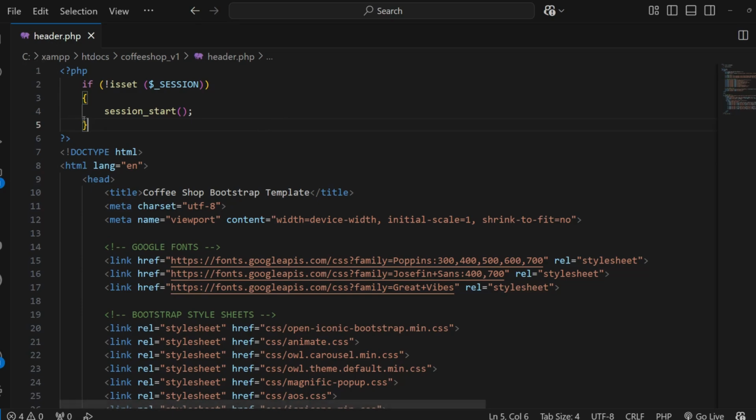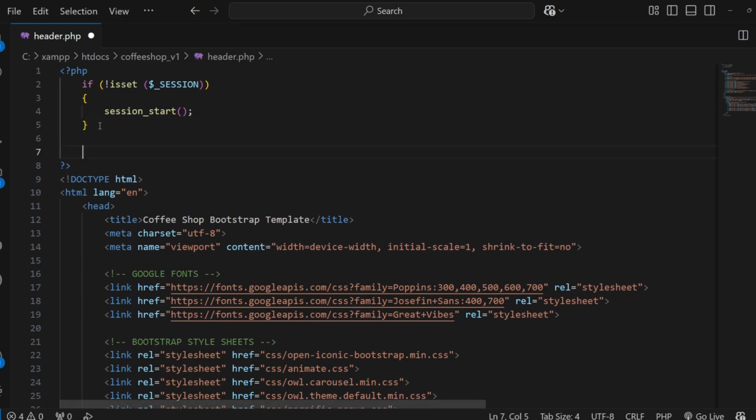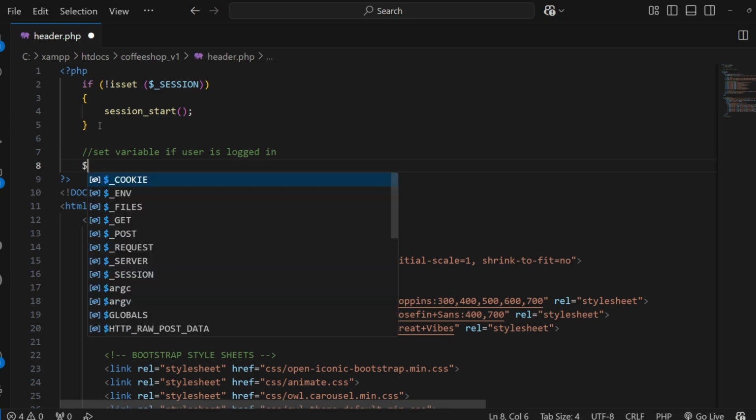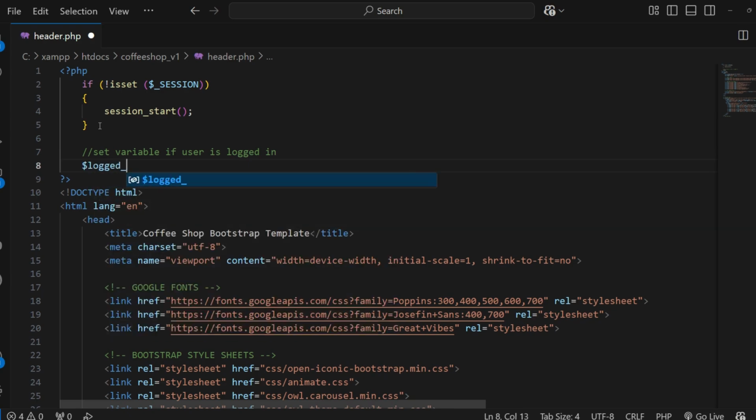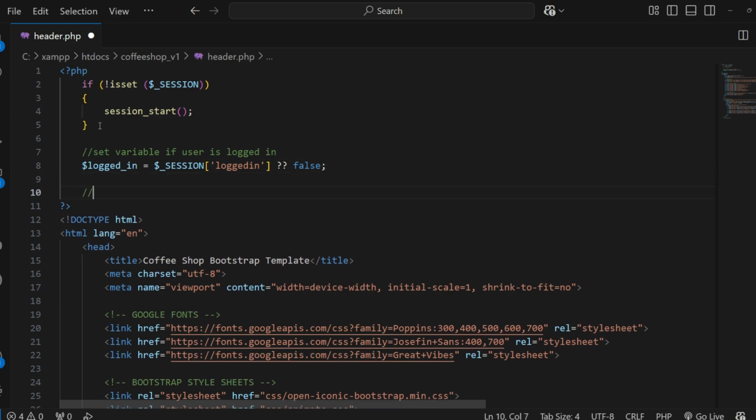In header.php, we need to write some more PHP code which will check if the user has been logged in. If the user is not logged in, then the session variable is set to false. If they are logged in, then it will be set to true. So if the user is logged in, then we want to display a slightly different menu in the header, as we need to include a logout link.